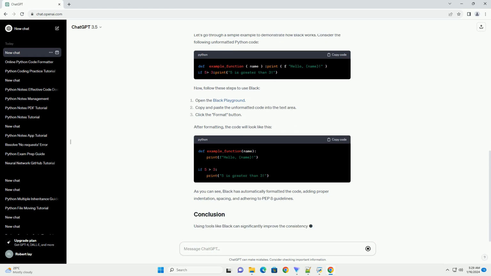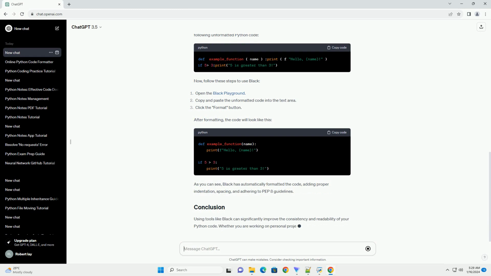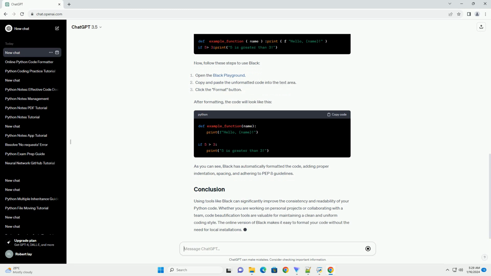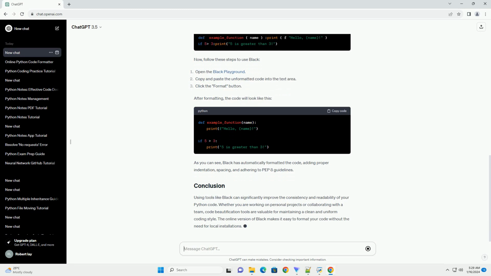Click Format. After pasting your code, click on the Format button. Black will analyze your code and format it according to its rules. View formatted code. Once the formatting process is complete, you will see the formatted code in the same text area. The original and formatted code will be displayed side by side for comparison.